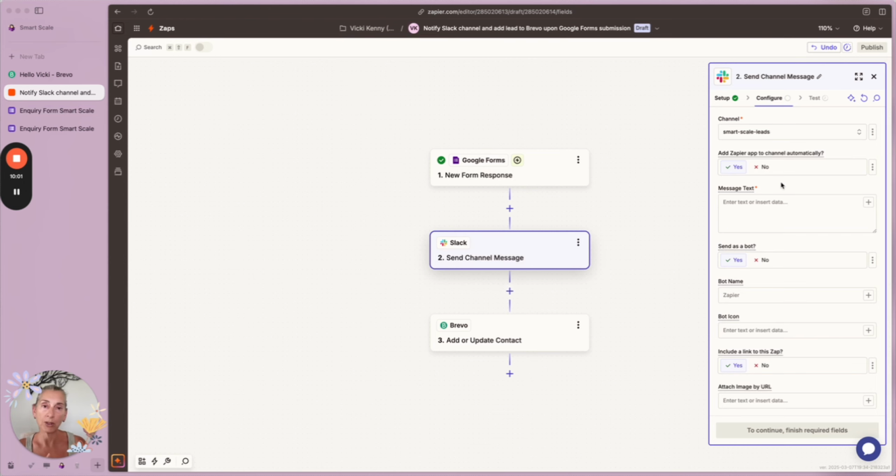So this could have your sales team connected to this channel, your VA, whoever you've got assisting you would be checking this channel. Otherwise, it's just for you if you just want everything to go into this channel. It's a really easy way to manage leads in a Slack channel instead of an email. And add Zapier app to channel automatically, yes. And this is where we want the message text.